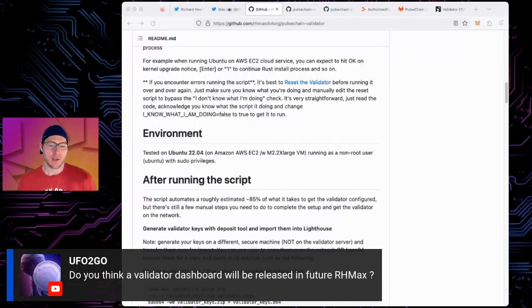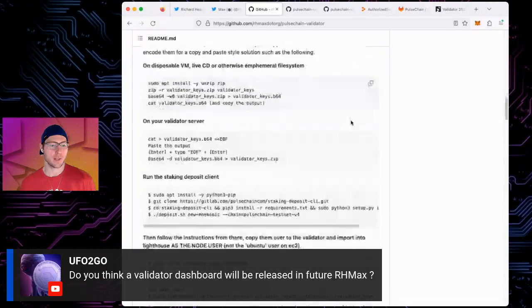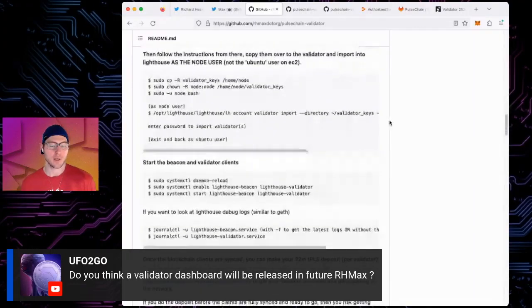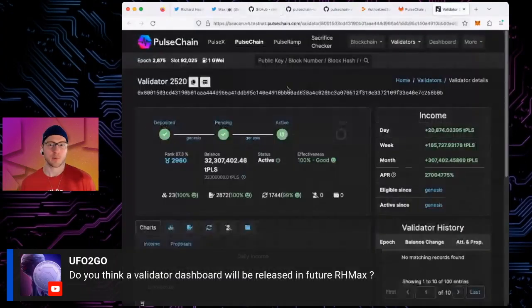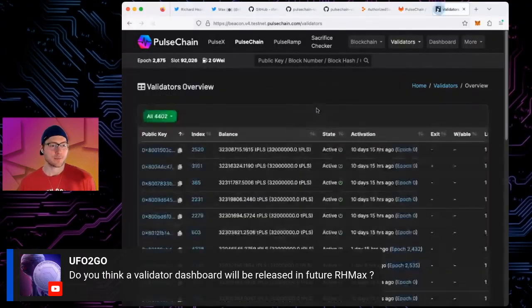Do you think a validator dashboard will be released in the future? I mean, we kind of have one. I don't know if you define validator dashboard as far as, are you talking about each validator having monitoring and metrics? Because a lot of people are doing that with Grafana and Prometheus. Are you talking about a dashboard like this where you can look at validators, see active ones?